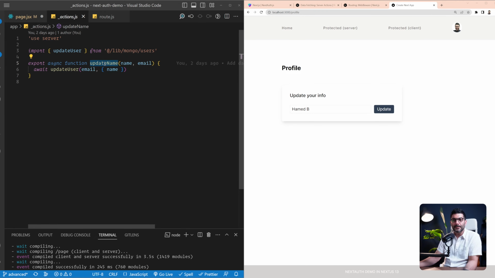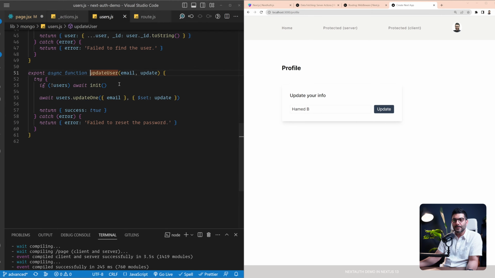So I have defined this update name action, which takes in a name and email, and then just goes ahead and calls this update user function from my MongoDB collection. So many update functions, but this is a server action calling this update user function, which is a function that I defined that works with the users in MongoDB.